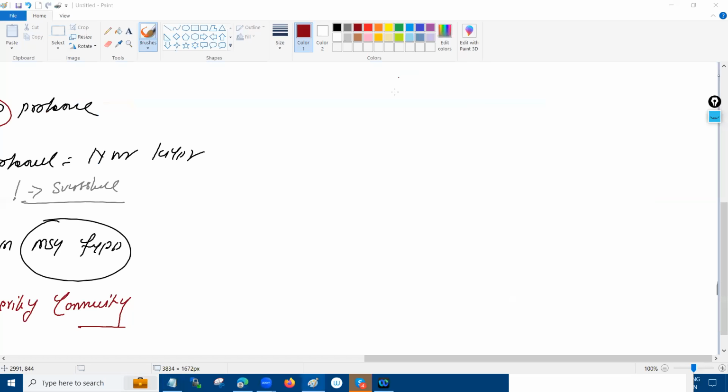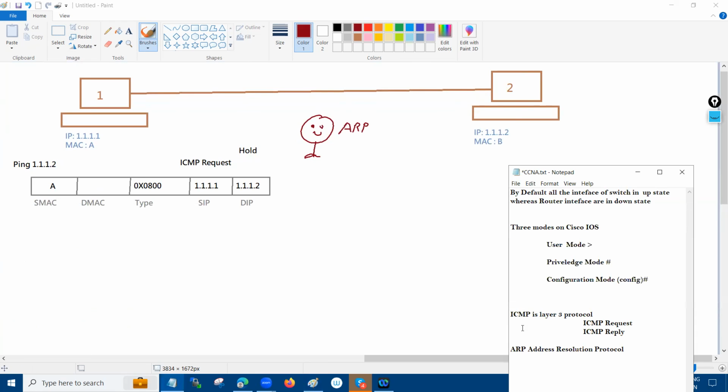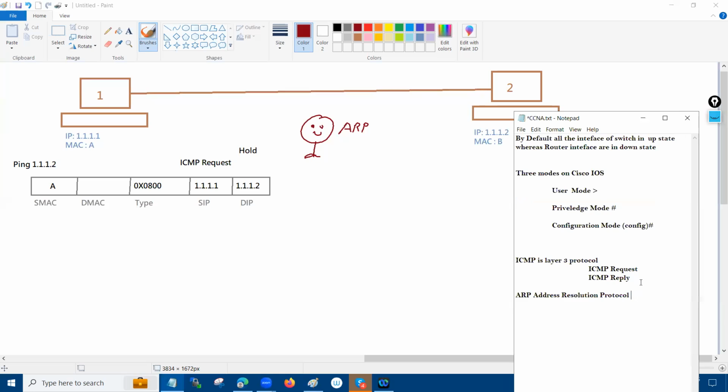So that's ARP, right? Address Resolution Protocol. Look at the name: address, resolution. Which address are you going to resolve? With the help of ARP, this guy is going to resolve the layer 2 information. He is going to resolve the MAC address information, specifically the destination MAC address information.